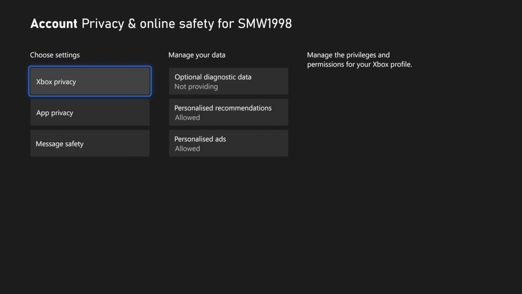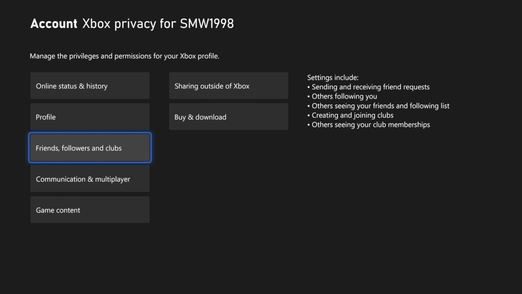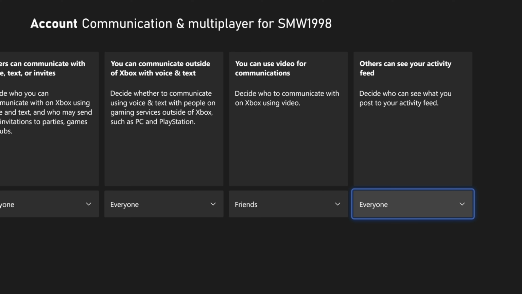Next, choose Xbox privacy and then select View Details and Customize. Now select Communication and Multiplayer and have a look for the option called Others Can See Your Activity Feed. It might be all the way on the right. Select this and then you can choose Only Me to hide this.